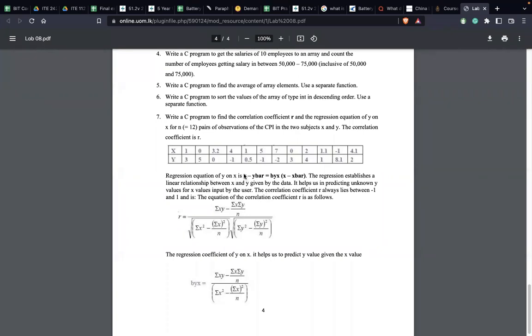The regression equation is Y minus Y bar equals BYX times X minus X bar. I think you know what Y bar means. Y bar means the mean value of Y, and X bar is the mean of X values. And what is BYX? How to calculate BYX, the equation is available here.